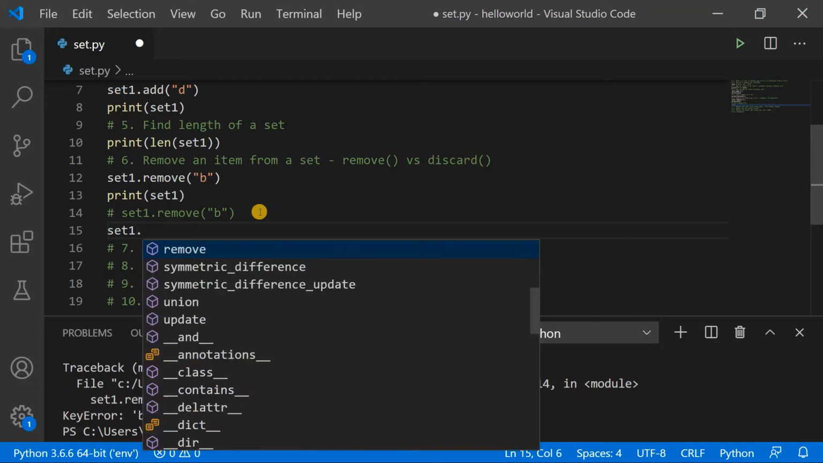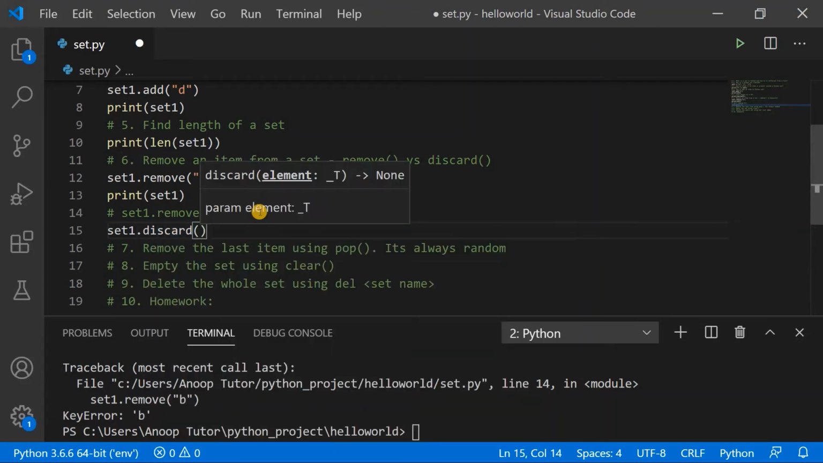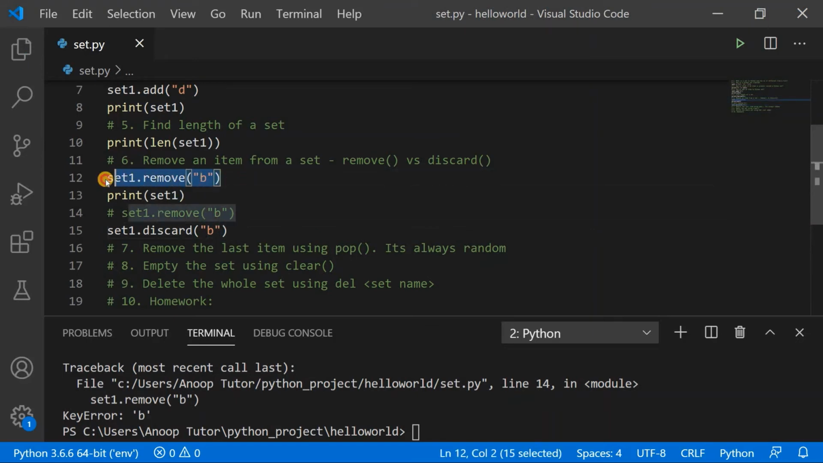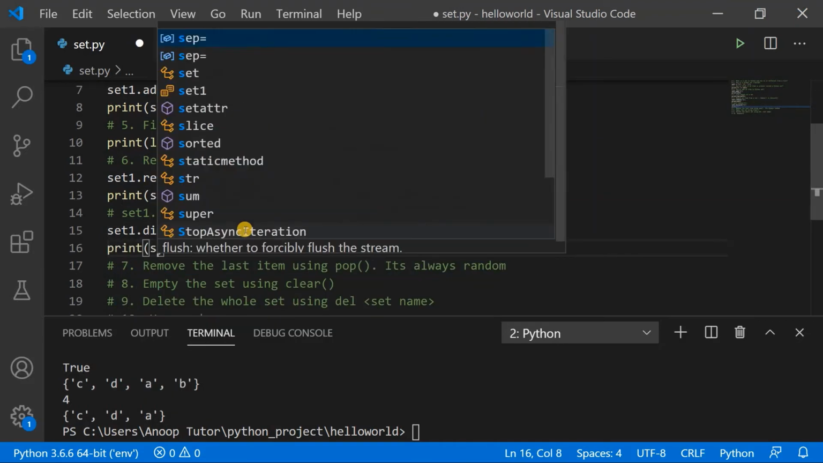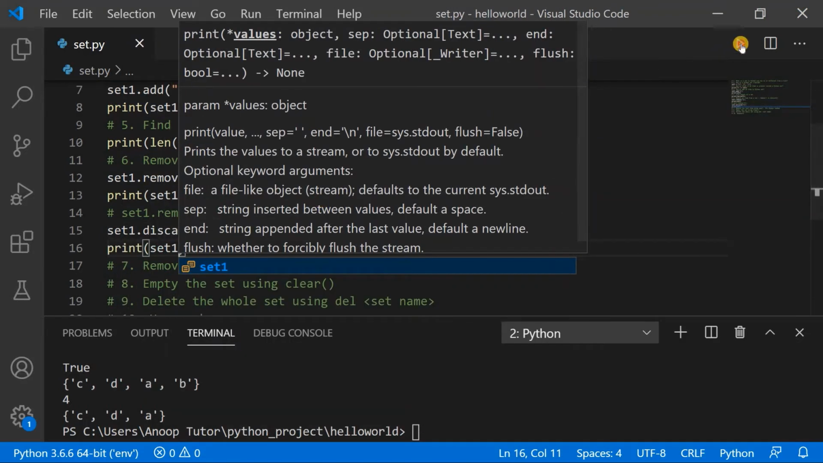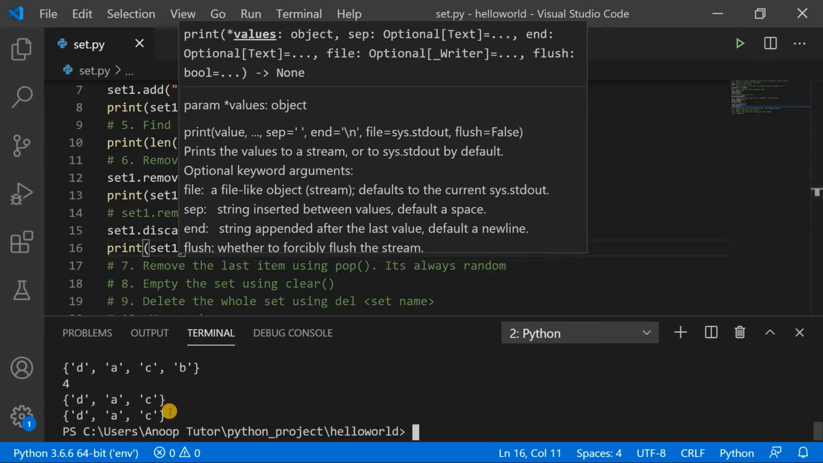So I can type set1.discard followed by the same element that we already removed. We already removed character B from our set, and I'm now trying to remove the character B again, which does not exist in set1, but this time we do not expect an error because the discard method gracefully handles the error. You can see that there is no error, and if I print the updated set, set1, and execute this program, the output is exactly the same and we did not face any error.